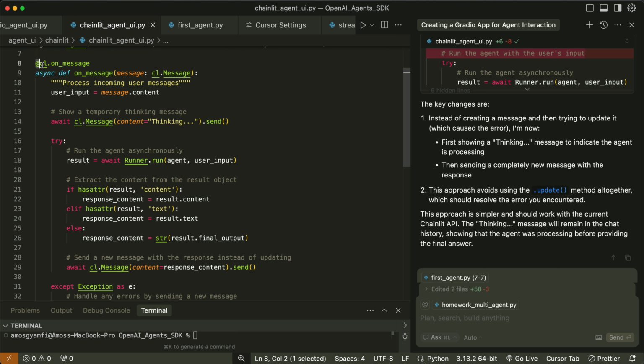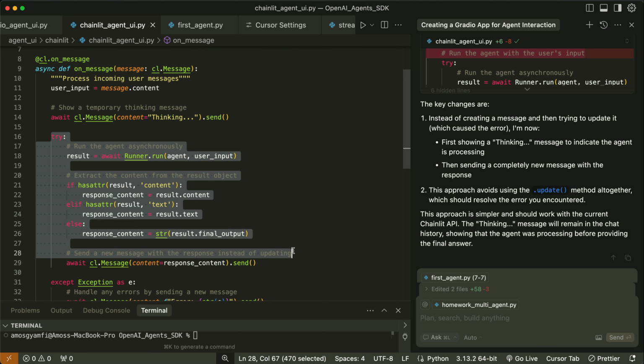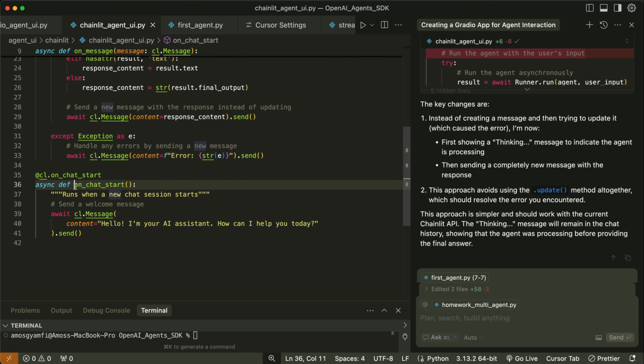Then it used the CL on message decorator to define a function on message that triggers when a user sends a message. We process the message with this code block and define another decorator, CL on chat start. The onChat function runs anytime a new chat begins.